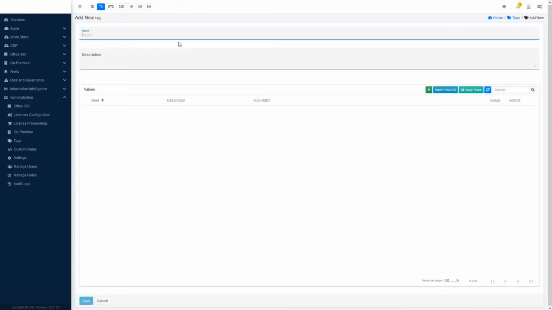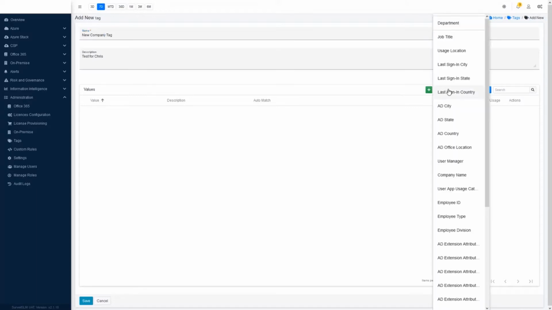Again, add a tag. If I could type, it would be very useful, and spell. These things would work a lot better. Similarly, I'm going to import from AD here. I'm going to import company name.